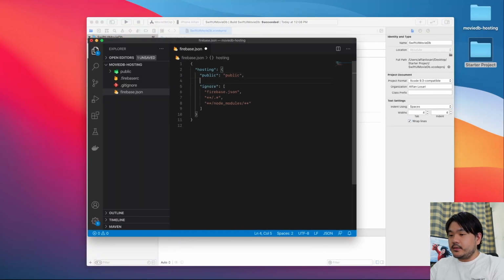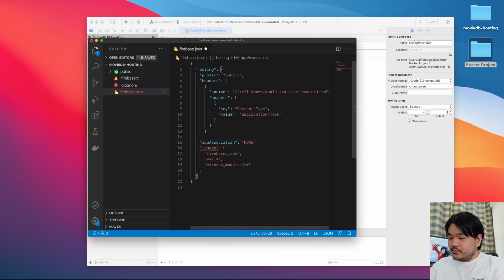And then paste it. Don't forget to add a comma here. Okay, that's it for the firebase.json. To enable the associated domain, we need to upload the apple-app-site-association file inside a directory named .well-known.